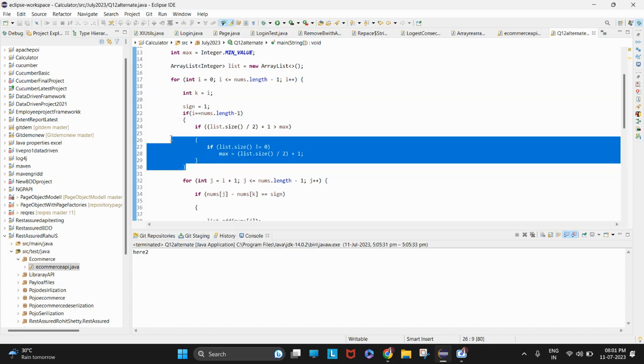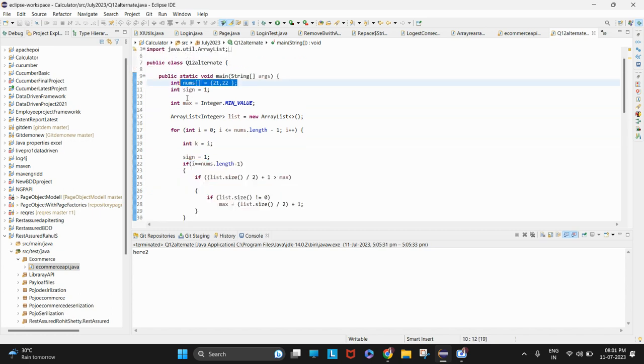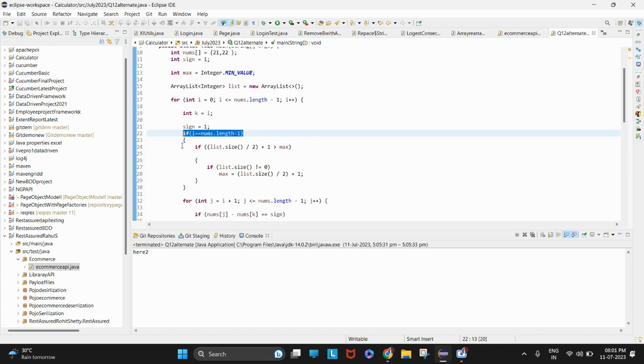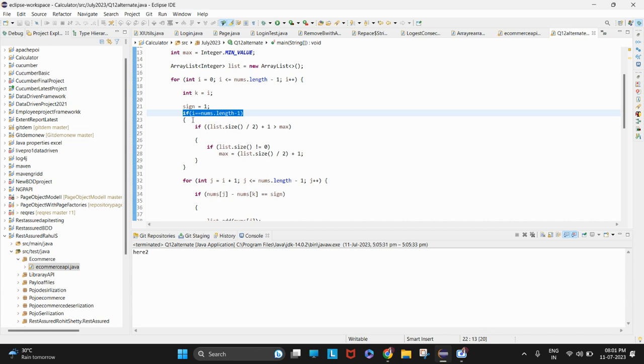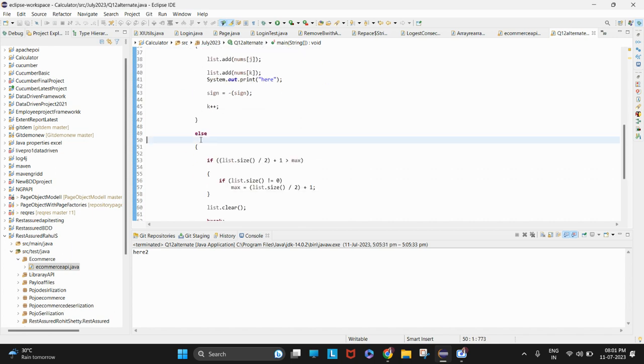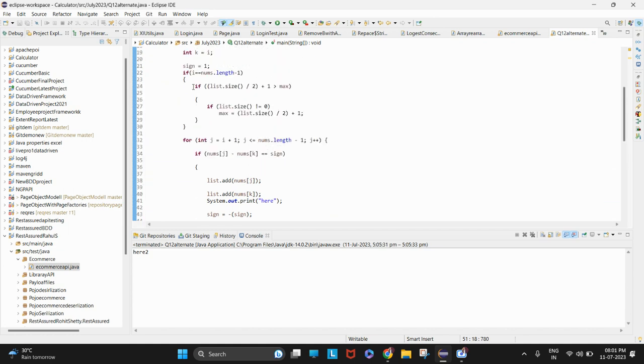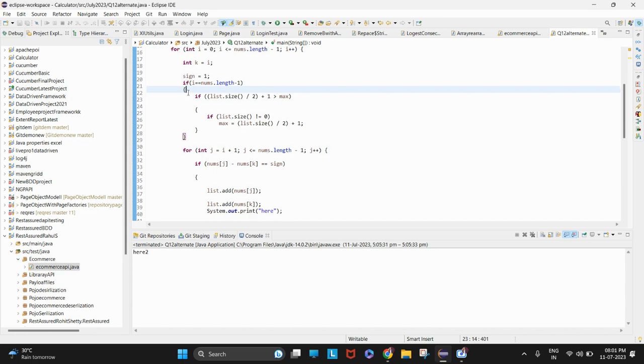And this is the edge case: if there is a length 2 subarray and it comes to the end of the array, you have to compute it before going to the else, because it will never come to the else. At the last you have to compute with the if.